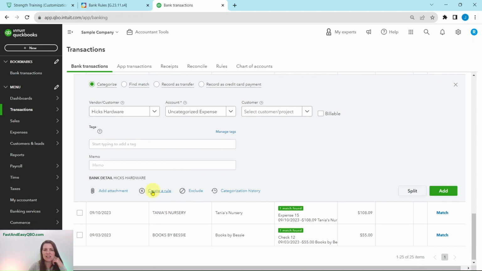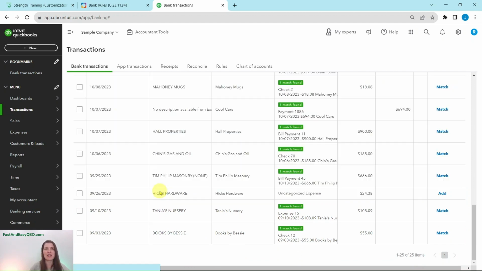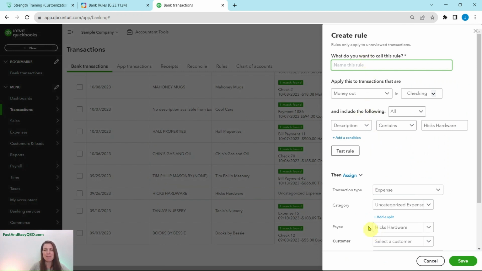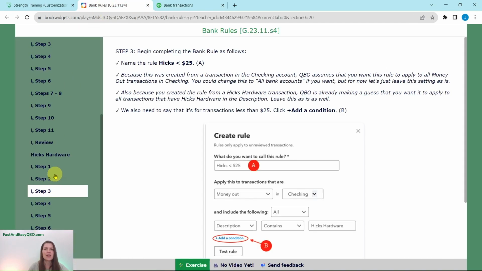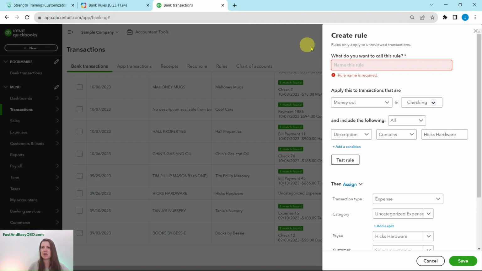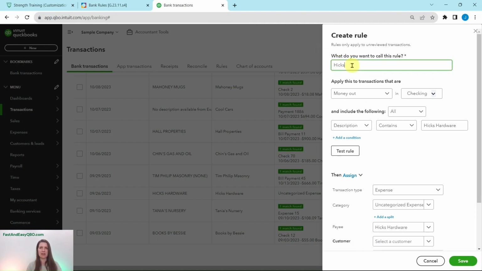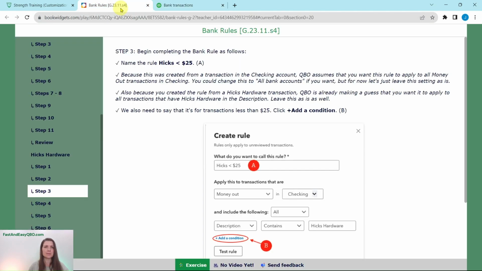And then you will see this little link here that says create a rule. Go ahead and click on that. And you will have the same pop-up that we had on the previous when we were setting up for A1 rental. Same exact screen that we have here. So let's go ahead and complete it. The rule name is going to be Hicks less than $25. So click into that box, Hicks less than $25.